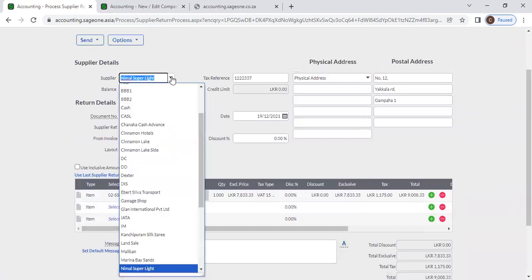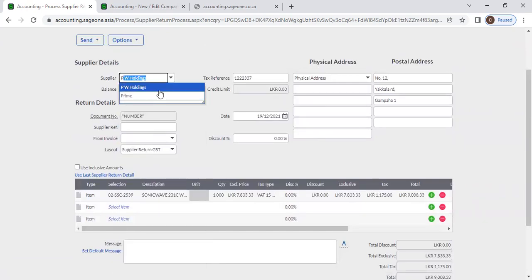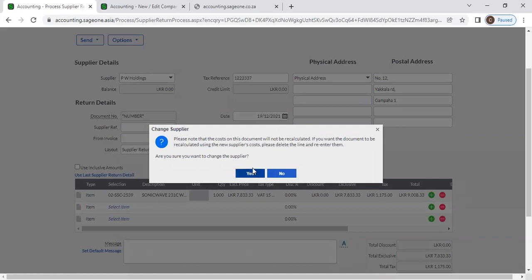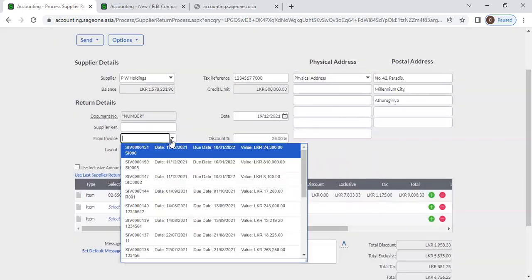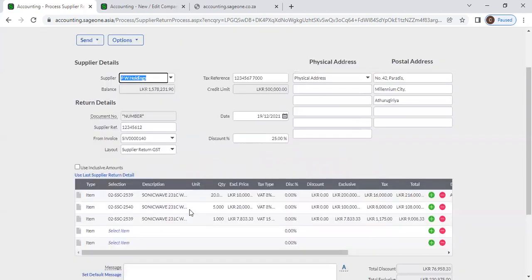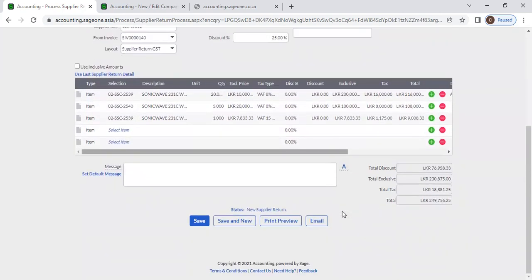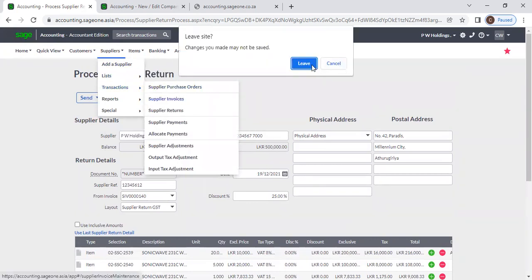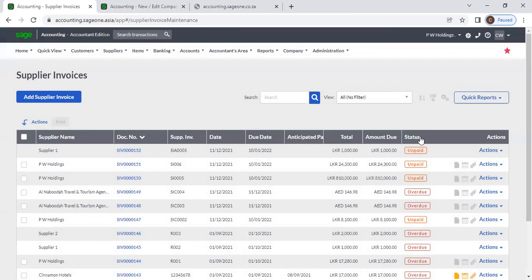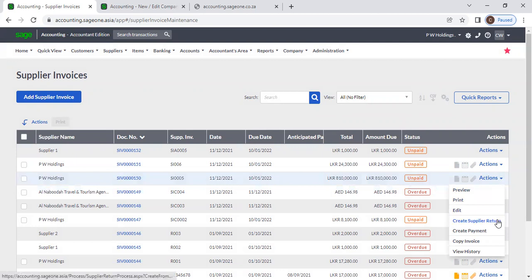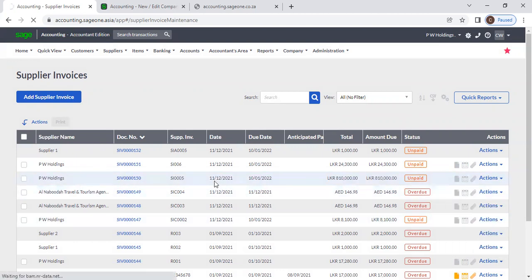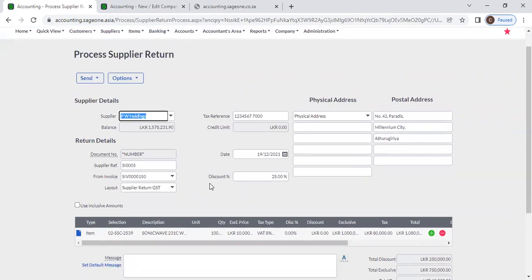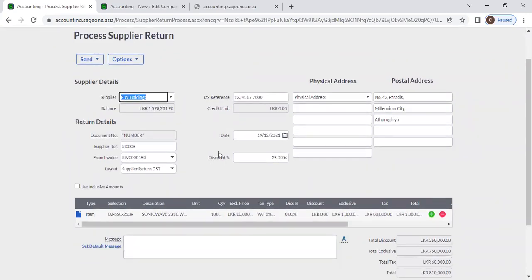Or you can select the supplier, and if you want to add return goods from an invoice, you can select that invoice. Or you can go to supplier invoices, and from here by clicking actions, select create supplier return, and you can convert that supplier invoice to a supplier return.